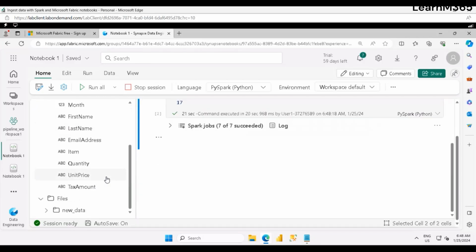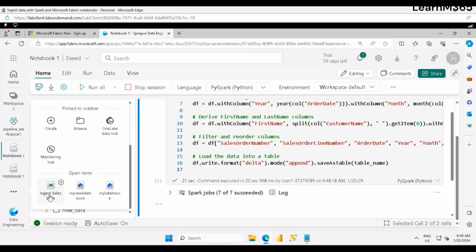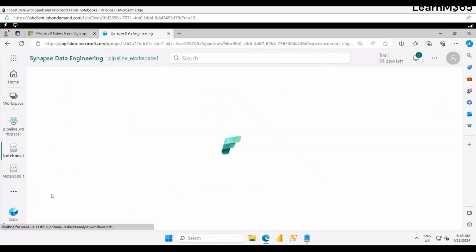All right. Now we will modify the pipeline. Because we have implemented a notebook to transform the data and load it into a table, now we can incorporate this notebook into a pipeline to create a reusable ETL process. So again in the hub menu bar, we will select the pipeline that we have created. So here is my pipeline, ingest sales data.